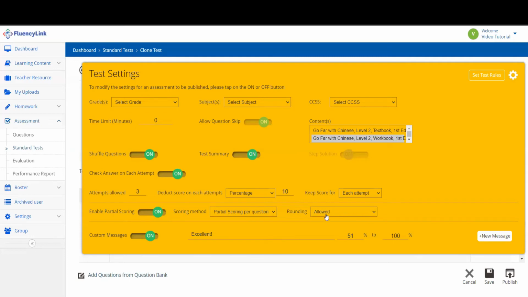Some test settings, such as partial scoring, will become locked for editing once it has been assigned or attempted, so please remember to decide on your settings before doing so. If you want to edit settings that are locked, you can make a clone of the assessment.